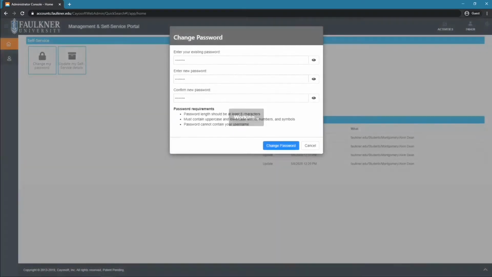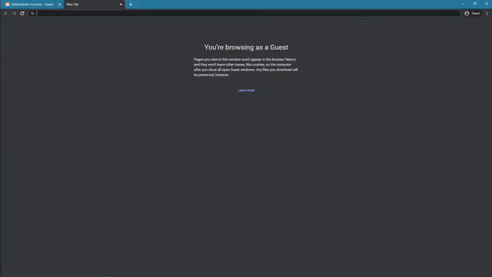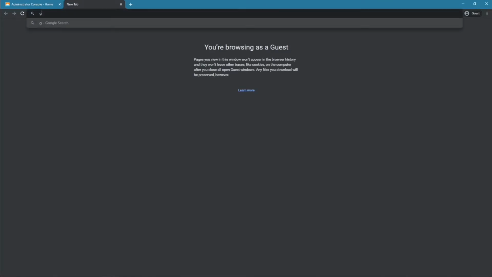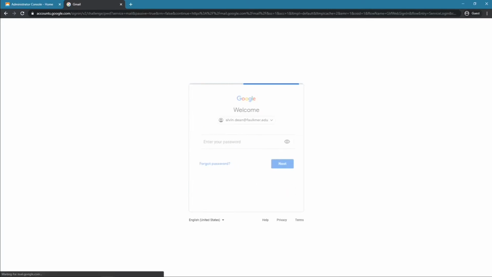Now that we've created a password, we're going to be able to log in to your new Faulkner student email account. What we're going to do is go to the classic Gmail webpage, gmail.com, and your username is actually going to be pretty simple. It is basically just your first name dot last name @faulkner.edu. In this particular case, we're going to use alvin.dean@faulkner.edu.